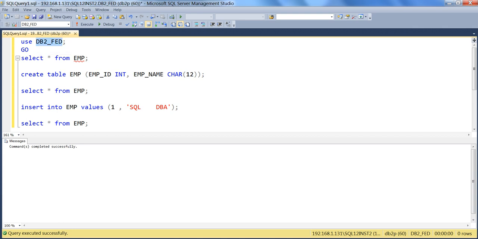I'll go to that SQL Server and see if this is the database that we are accessing, and whether there is any table called EMP. Absolutely, there is no table called EMP. So let's go and create that table. Command completed successfully. Let's select something. Obviously there should be no record because we just created the table and did not insert any record.